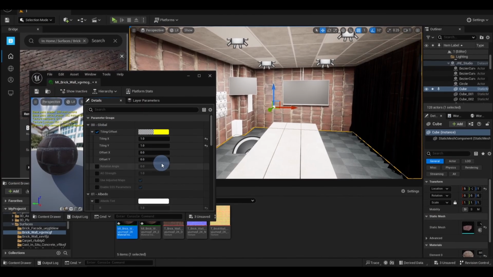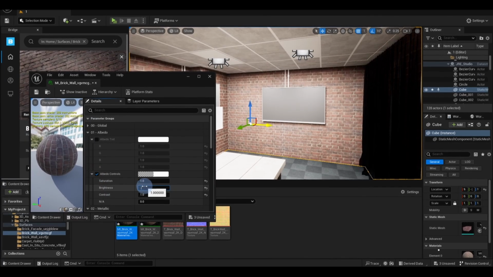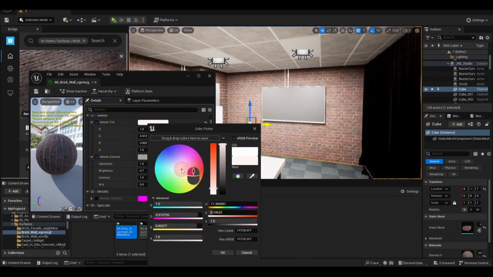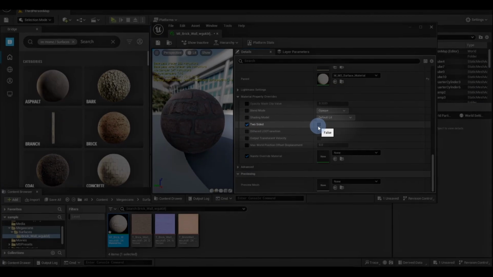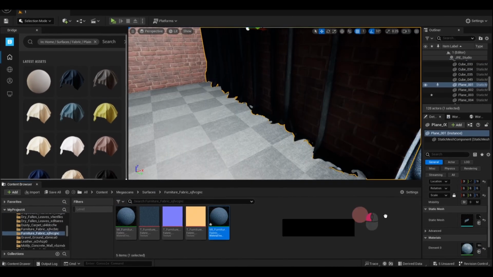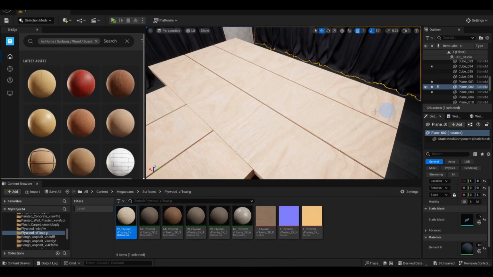Now for these Quixel materials, I'd usually tweak the tiling if I didn't get it right in Blender, and I'd also work on the albedo controls and tint to change the values and the colors, and most importantly, I'd turn on this two-sided option to fix inverted surfaces like these curtains. I'd make sure to make copies of these materials for different objects to keep the original ones.